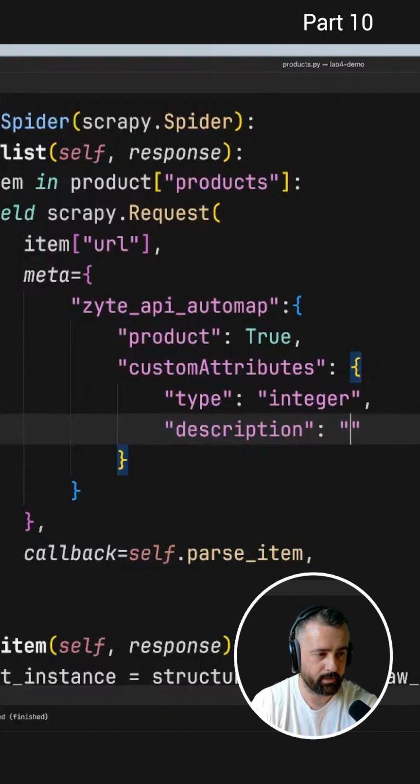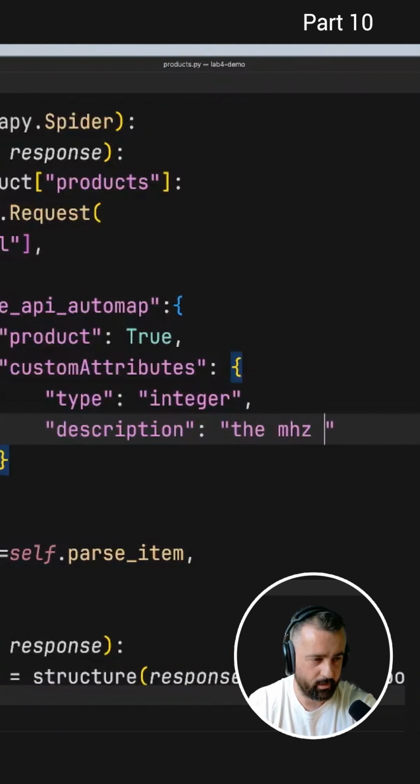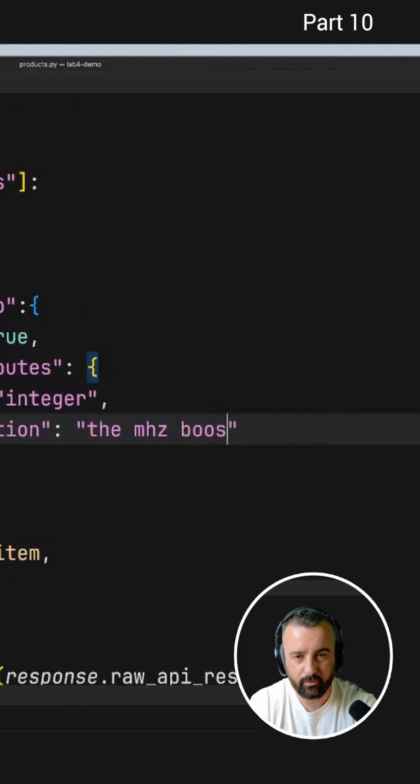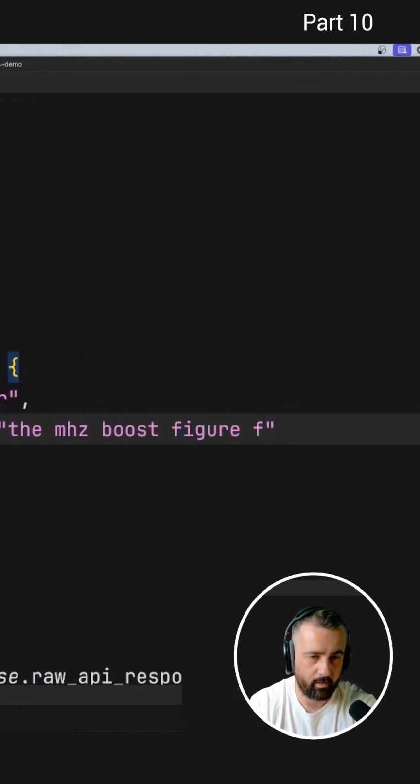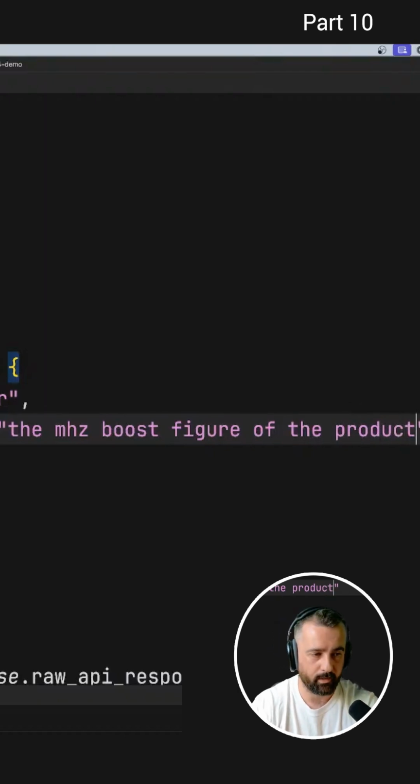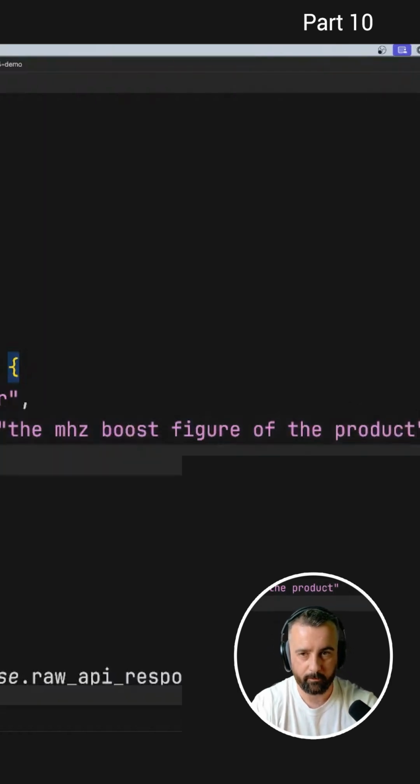Now, this is basically prompting, so you might need to mess around and figure out what's the best for you and what works. I think I only went through a couple of iterations for this, and I think it's just like the megahertz boost figure of the product. And this seemed pretty reliable to me. And that's it. That's all we need to do.